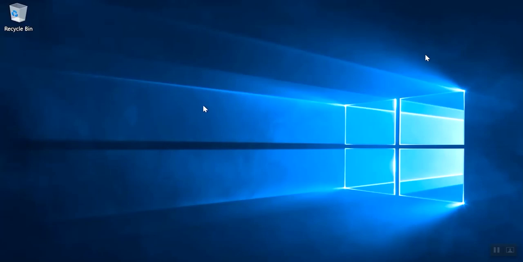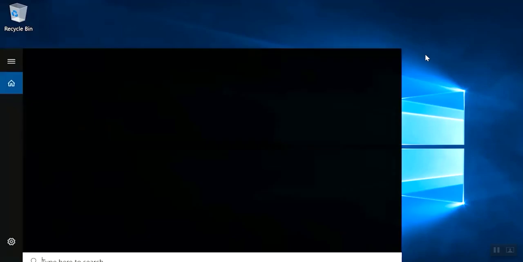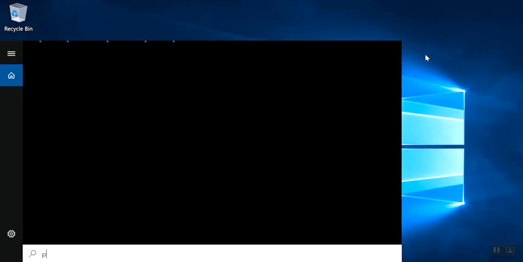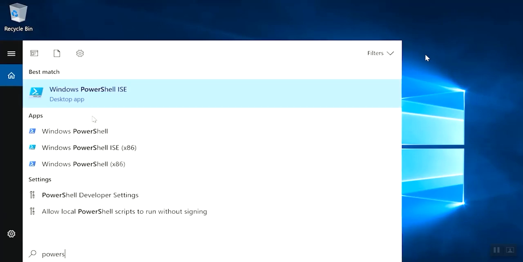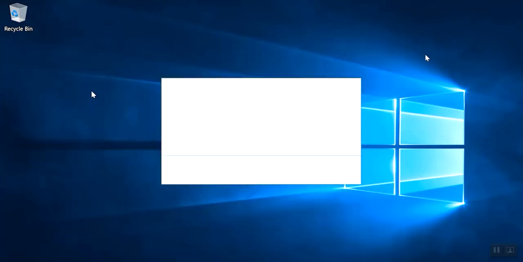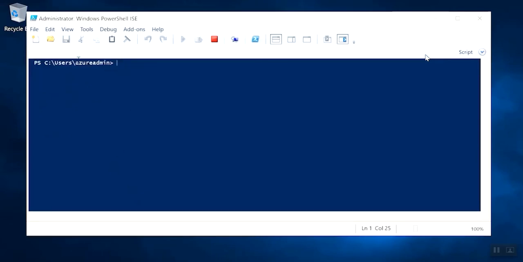So here I am in my virtual machine. I'm going to go now connect to PowerShell. I'm going to go down here and look for PowerShell. There it is. I'm going to run PowerShell. Here I am in PowerShell.